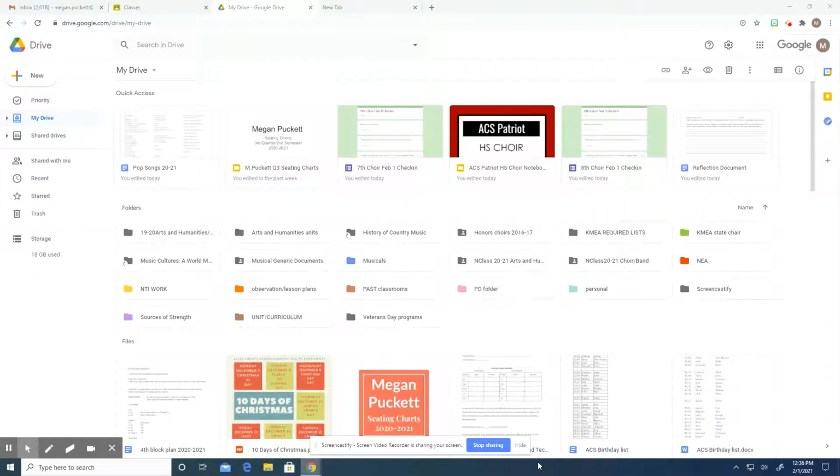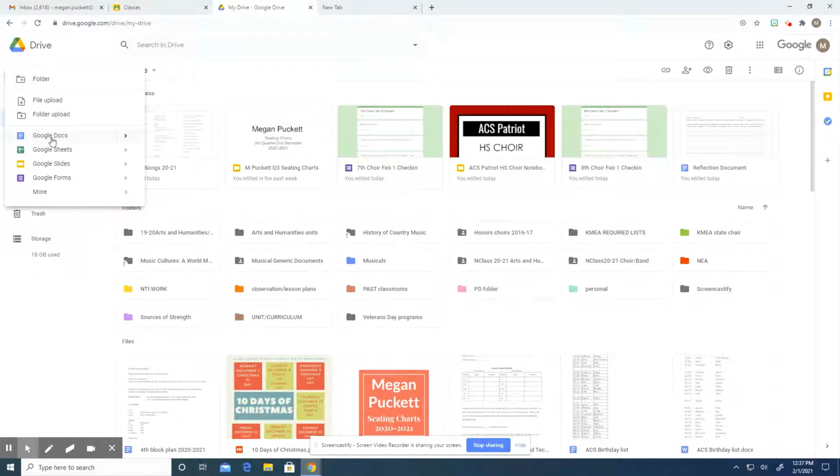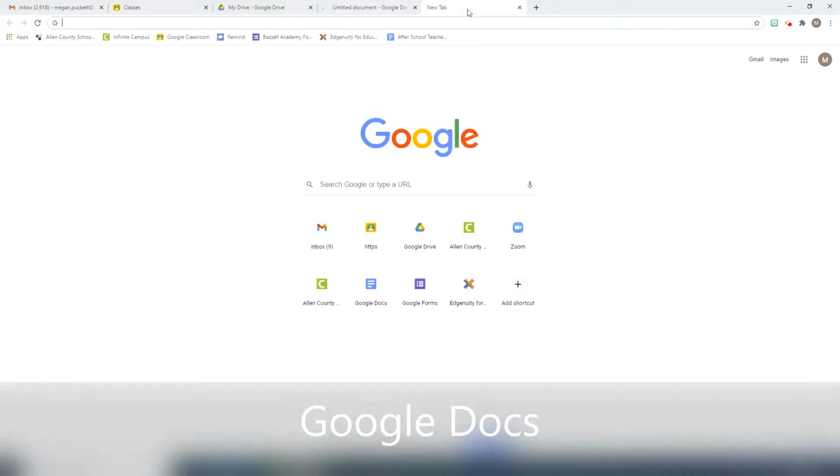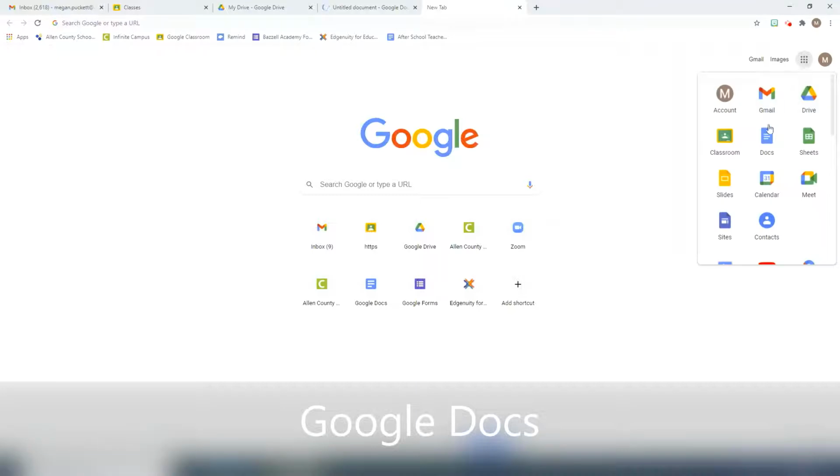Next, let's take a look at other Google apps. We're going to take a look at Google Docs, and just know that Google Sheets and Google Slides have almost every single function that we're going to see in Google Docs. So you can either go from your drive and the plus sign, or if you're on Google, again, you can go to the waffle and look for Docs.